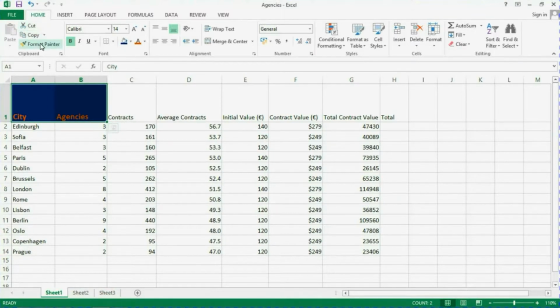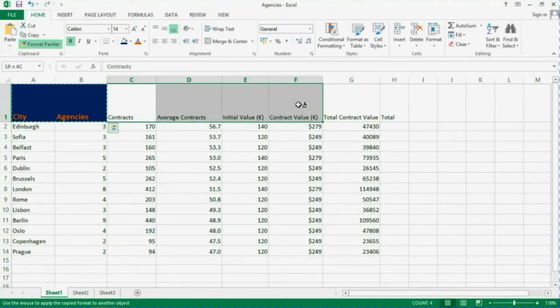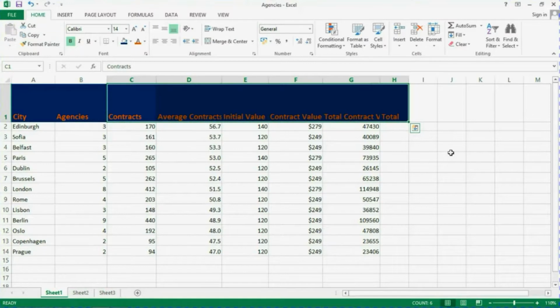Okay, now I go up to Format Painter. Click on Format Painter. Notice now that my icon has got a little brush added onto it. So I'll left click the cells I want to apply this formatting to. Just run across as far as cell H1, let go, and there it's copied the formatting that way.